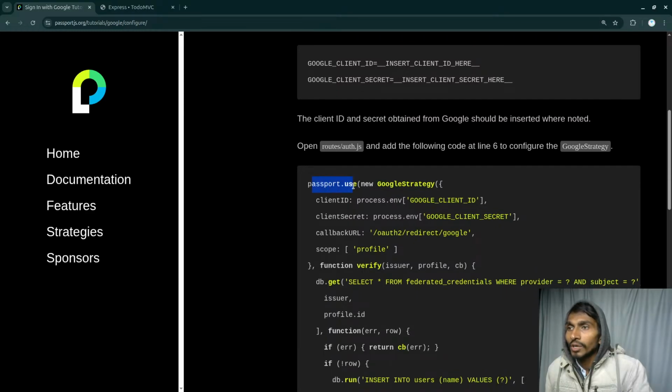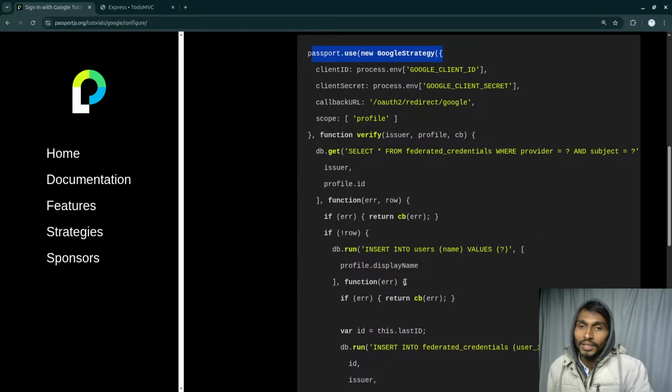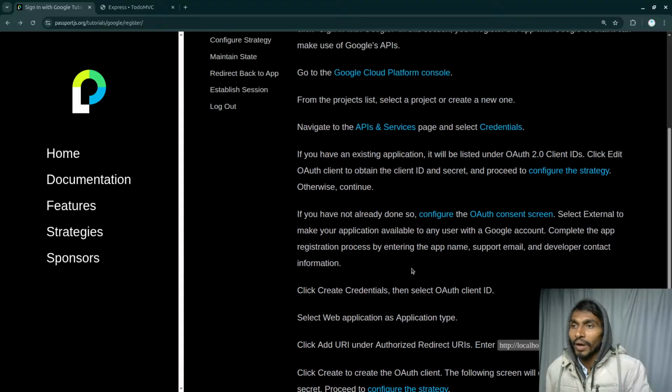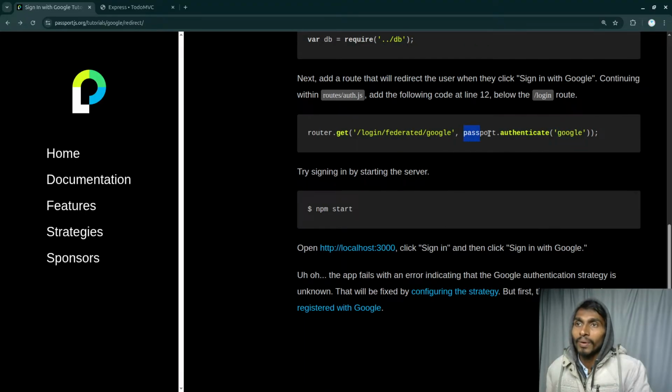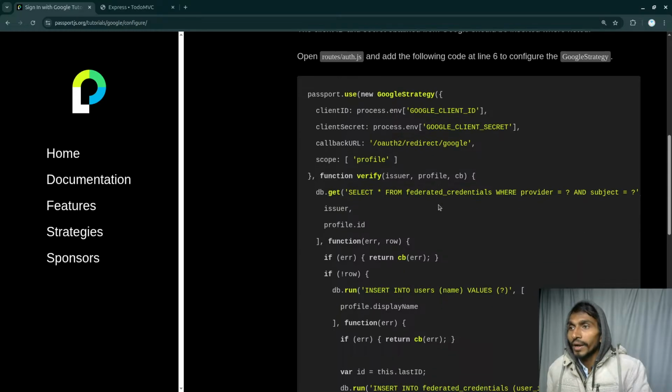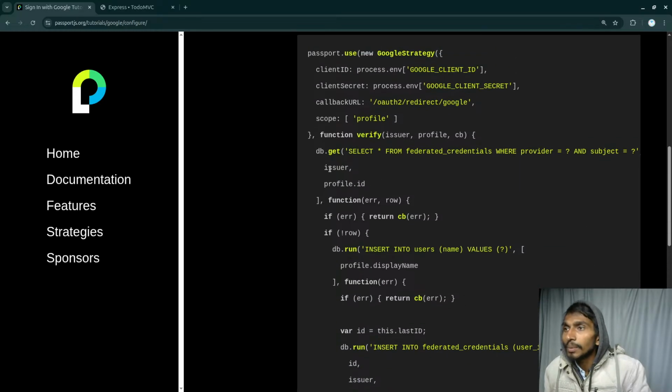And then passport.use will automatically run. So whenever you are trying to sign in, as soon as you click on sign in with Google, ultimately this particular passport.authenticate Google ran. It will make sure that this middleware is running, and over there you will get the ID and password if you already have them. Then what is happening over here?